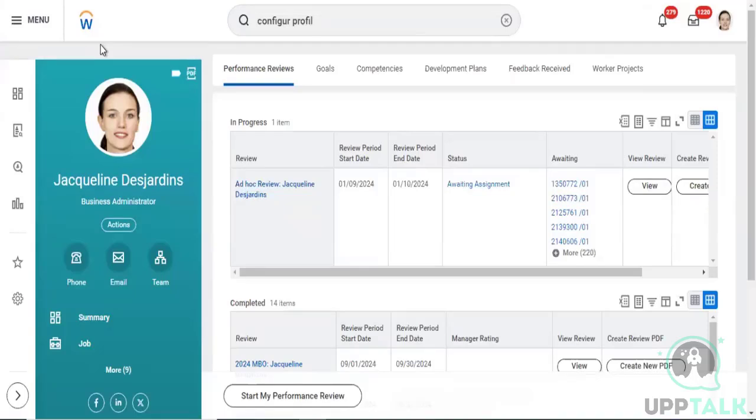Quick question. Amit, as we have summary, job, compensation, pay, absence, all those in the worker profile page, what is the task that we use if we do not want to see career or performance? Can we remove them from that profile?